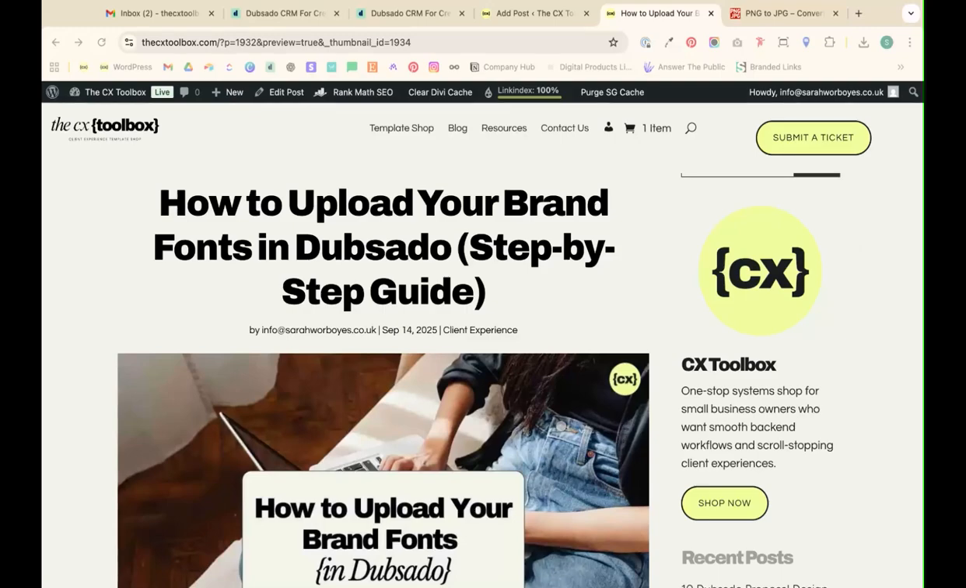In today's video, I'm going to show you exactly how to upload your own brand fonts into Dubsado. So whether you're using free Google fonts or paid custom fonts, I'm going to walk you through both options right now, step by step. Let's dive in.